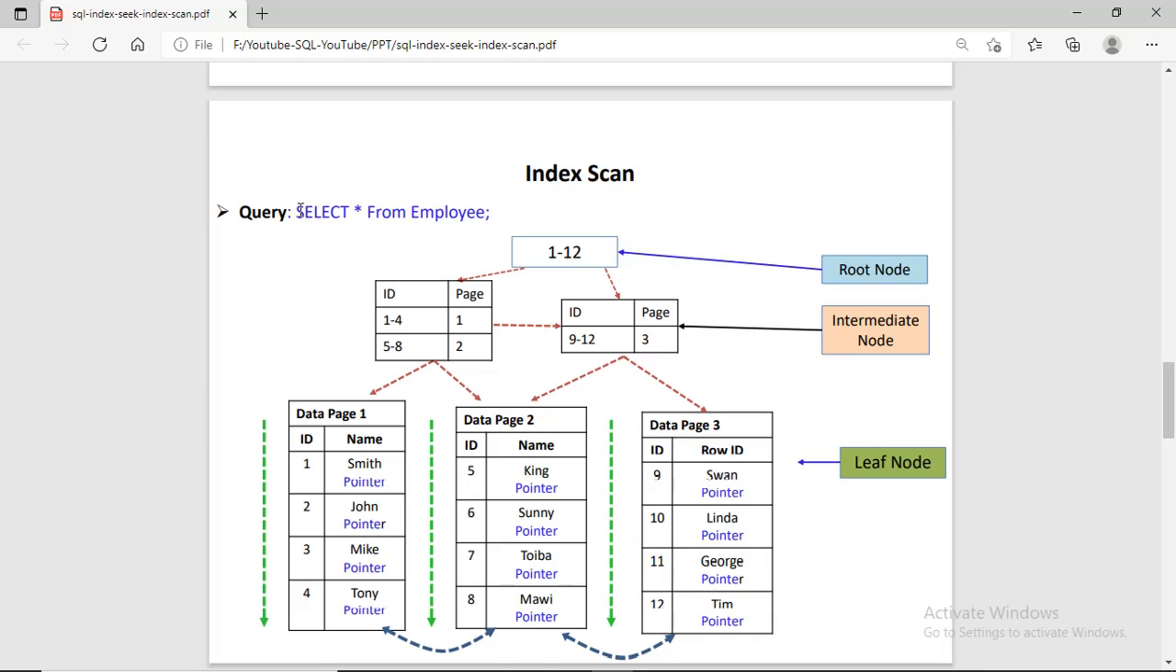So select star from employee. There is no where condition, no filters. But the index is there. So it will scan all the index pages. Say page number 1 we have 1 to 4, page number 2 has 5 to 8, and page number 3 has 9 to 12. And the references are in the intermediate nodes. So in case of the index scan, it will scan page 1, page 2, page 3, all pages created internally by the SQL Server. So this is called the index scan.